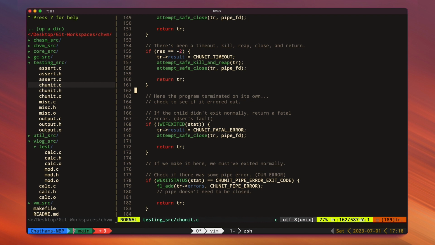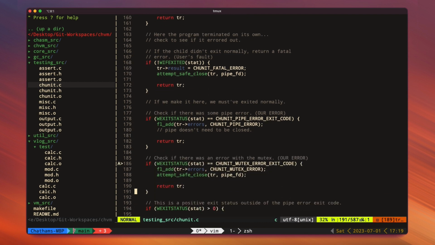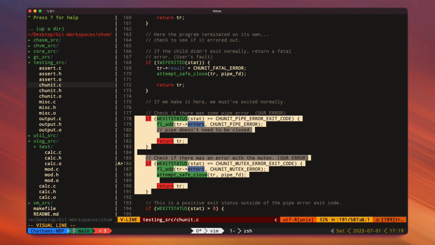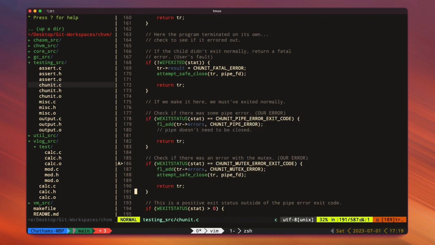So the first thing we do is we check the exit status. If it did not exit normally, we report that as a fatal error. If it did exit normally, but it used special codes, for example, the framework has special codes for when certain things go wrong, maybe there was an error setting up the pipe or a mutex, then this is reported, and the user will see this as a framework error, not an error in their test. And that means either I did something wrong writing the framework, or maybe they should just run it again. Something out of our control is awry for some reason.